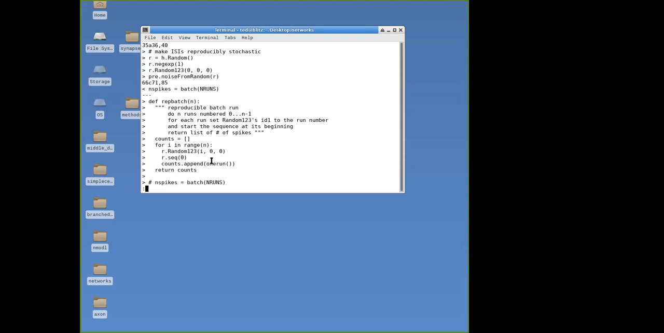So we call one run and we append the counts returned by one run to our counts list, and then we return counts. And that's how we do it. So that is the total solution. And then when I actually call this, I'll call nspikes equals rep batch parens n runs. So that's the whole solution start to finish.